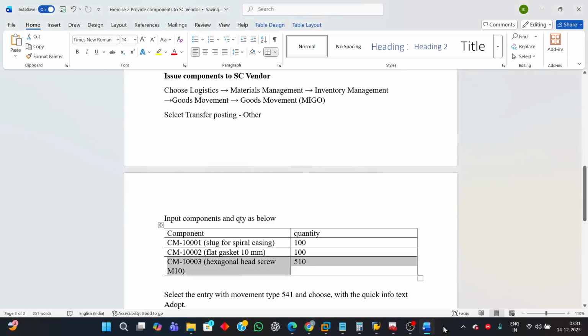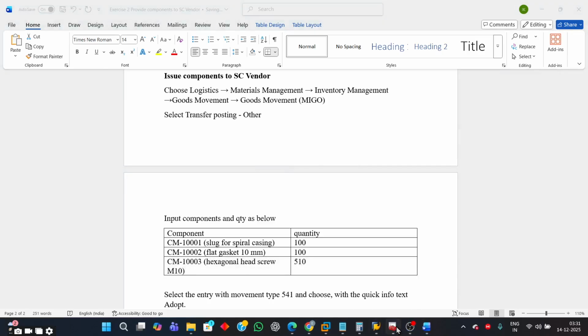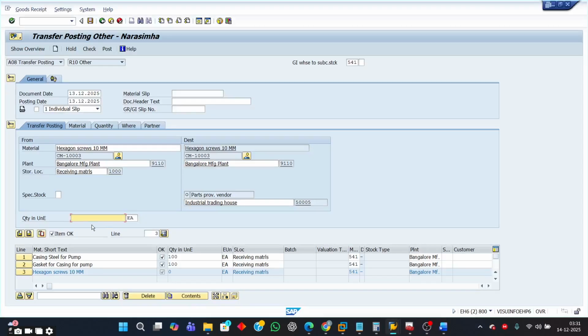What is the quantity we are going to provide? 510. Okay, input the quantity here, 510, and enter. Make sure that this item okay is checked here. Okay, it is checked. No need to go back to the previous page. We can see the quantity here, right? First component 100, second 100, third 510. Item okay is checked here. So everything is fine here.